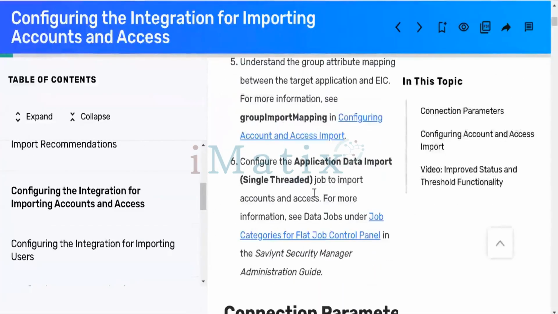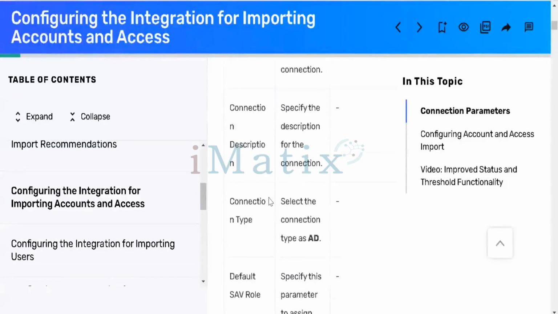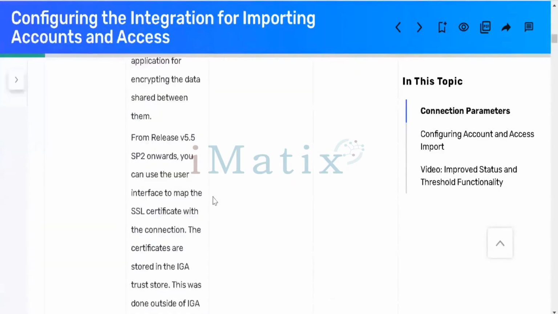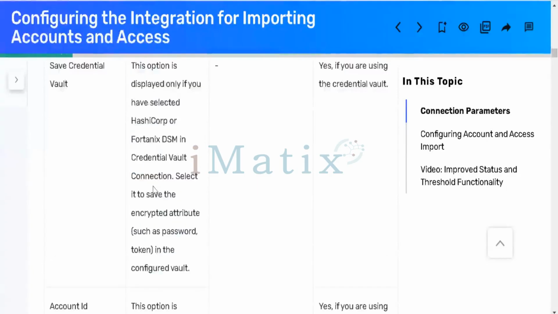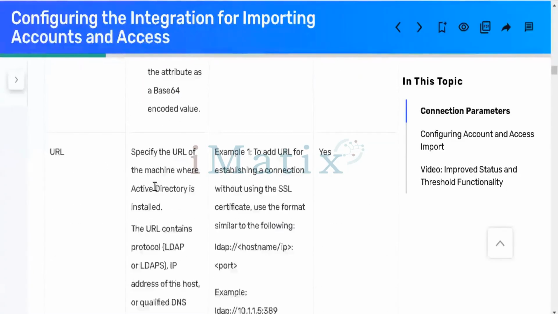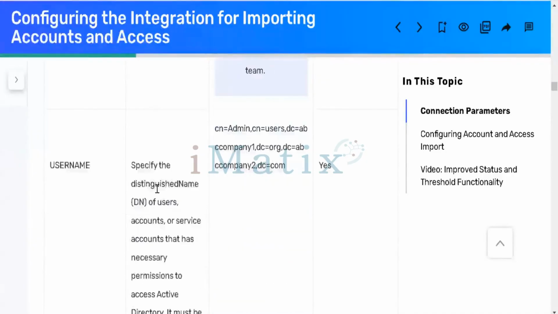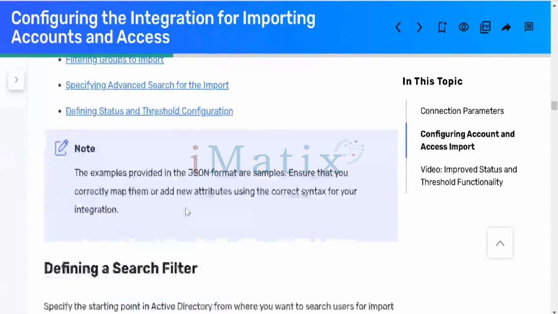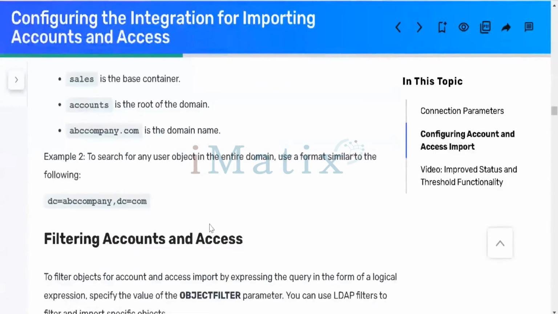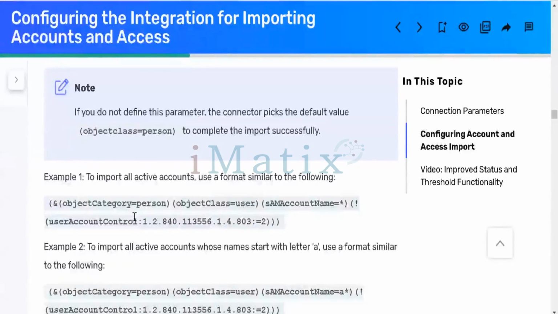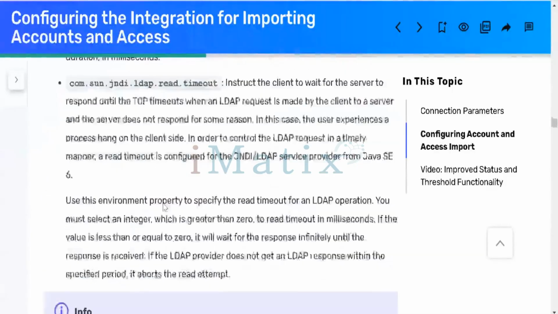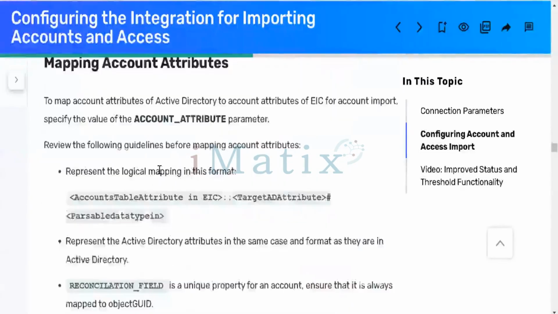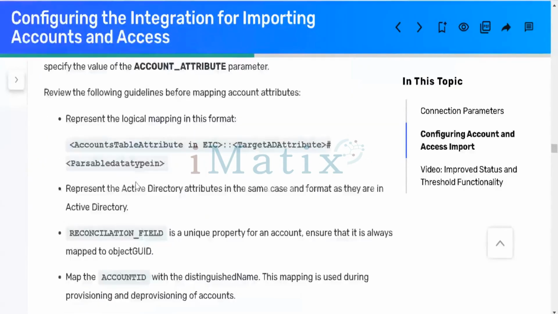Here, let me scroll down to the lab here. Connection. This is your connection parameter. Let me give a space. I was searching for the account attribute value, right? If I scroll down, configuring account and access. Scroll down, defining search filter, fetching account. This is your required time. Mapping account attribute, right?